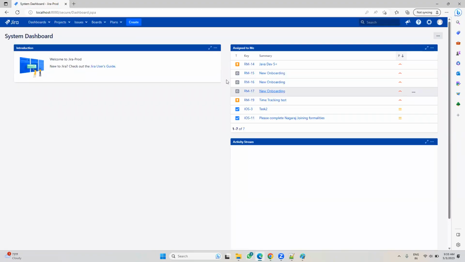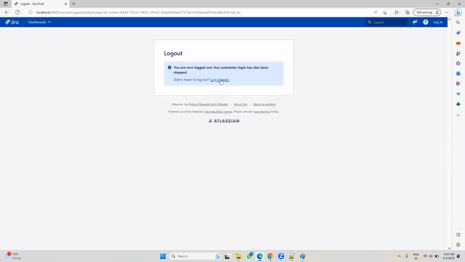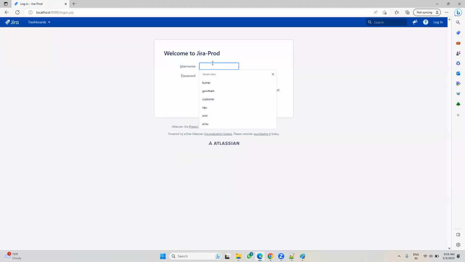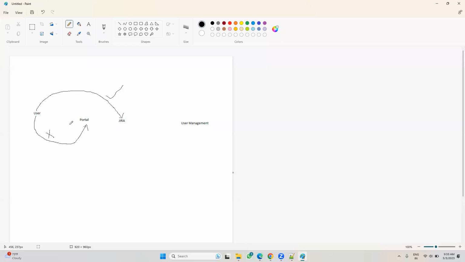It will obviously open Jira and whatever work he has, so he can do it here. So Jira will be open. But if the user doesn't have permission, it will automatically take him to the portal. So if I open this customer and admin, see, it will take him to the portal. This is what I'm telling here: if the user has permissions, it will take him to Jira. If not, the portal.